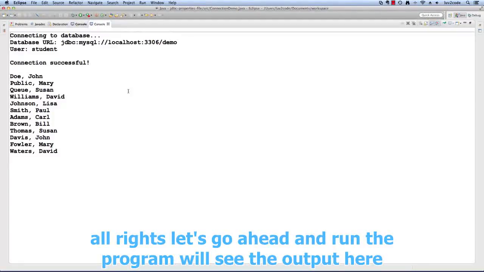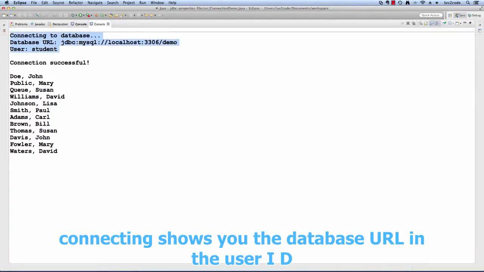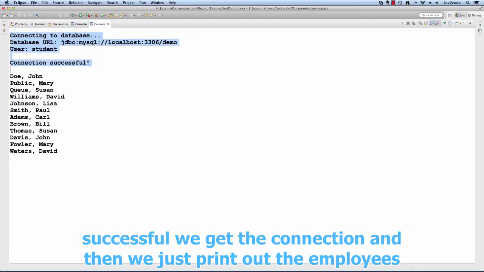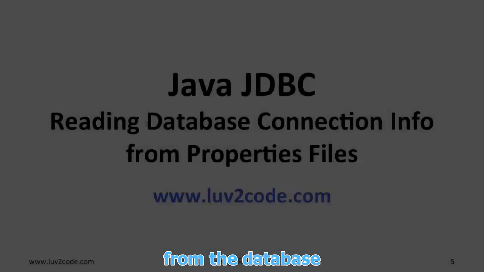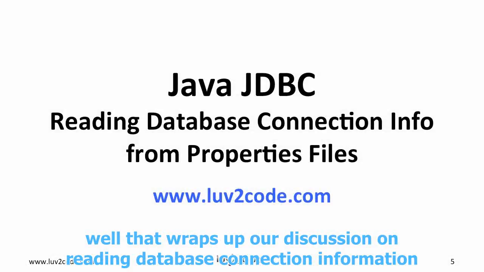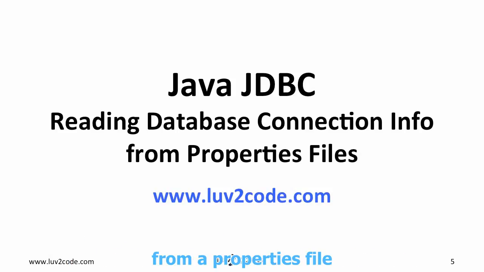All right, so let's go ahead and run the program. We'll see the output here: connecting, it shows you the database URL and the user ID, and everything is successful. We get the connection, and then we just print out the employees from the database. And that's it. Well, that wraps up our discussion on reading database connection information from a properties file.